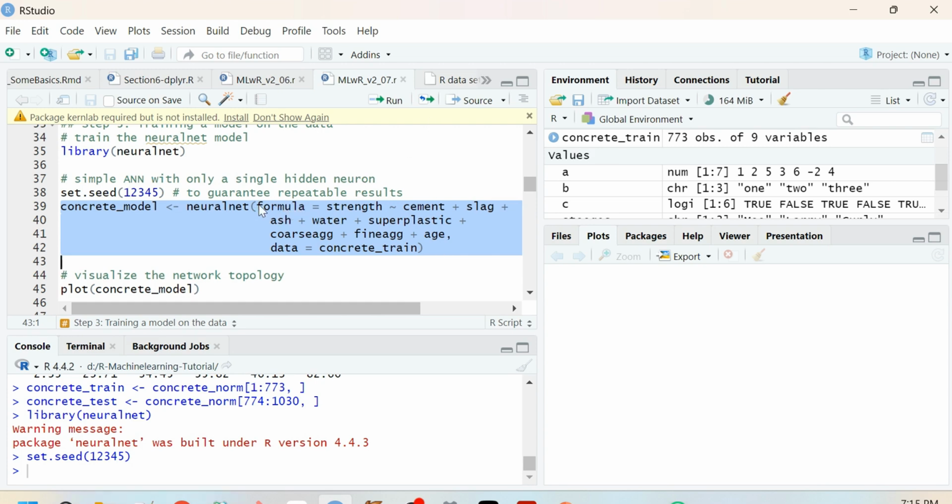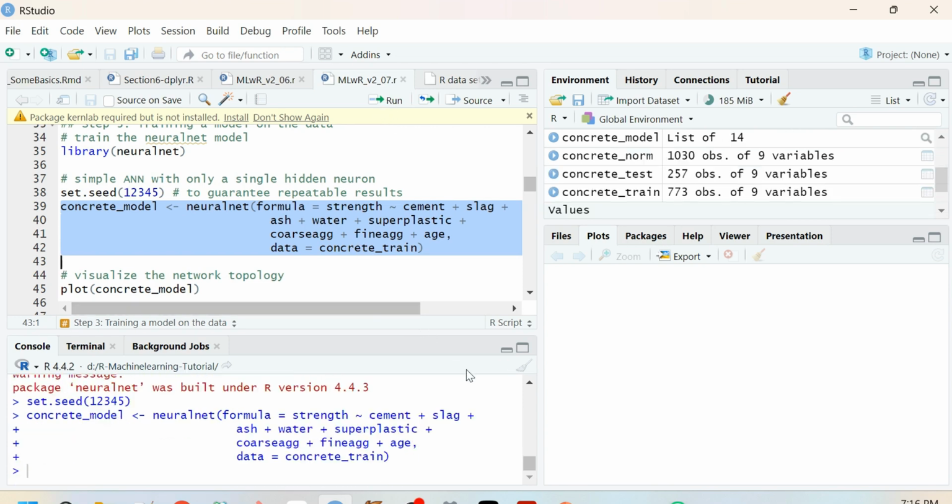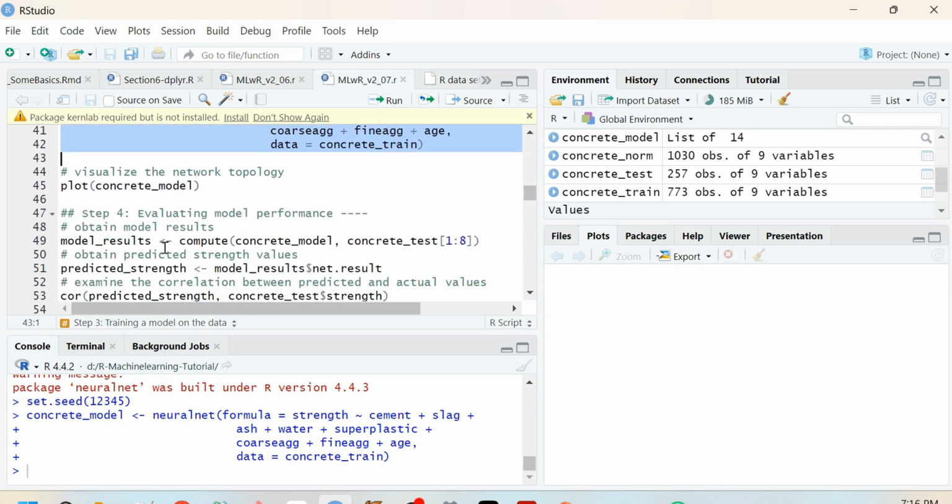On the left side of this tilde symbol is the strength. On the right side are all other variables we want to model, and the data is this training data frame. It is very quick because it has only one neuron. Then we can plot this model.